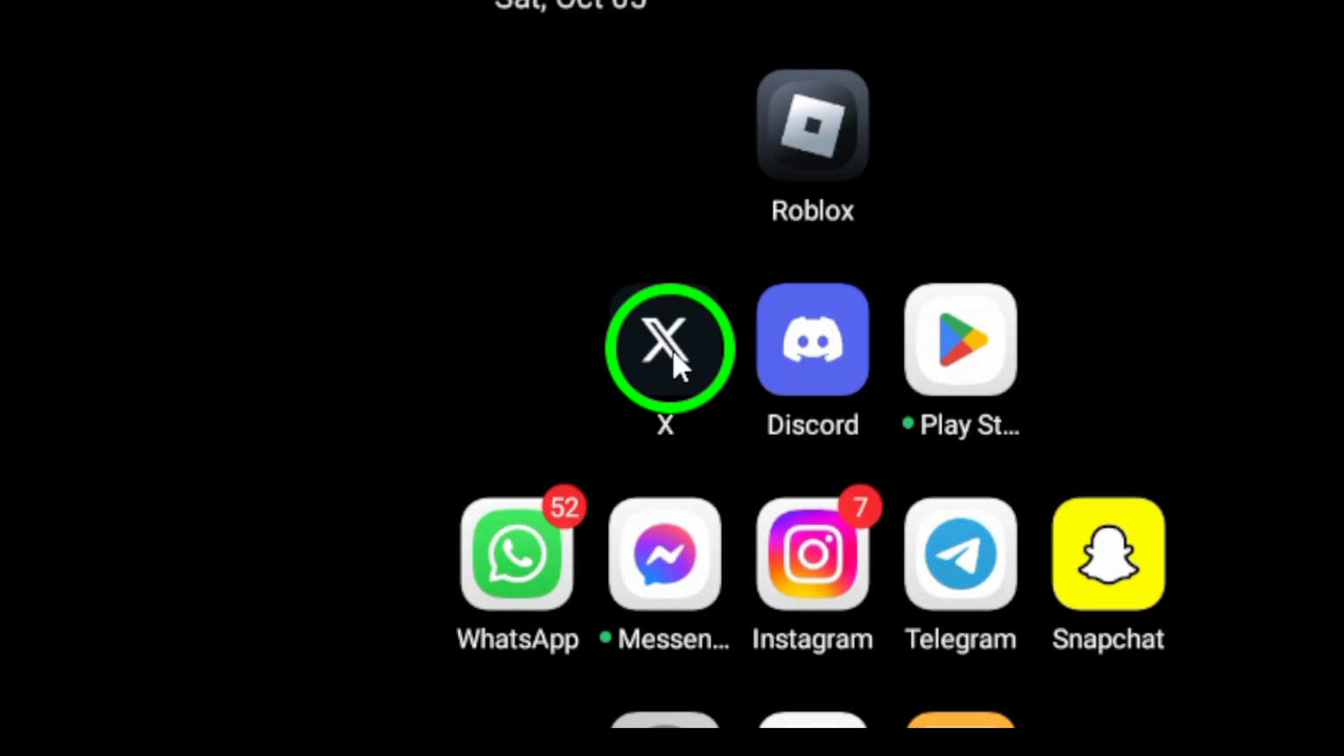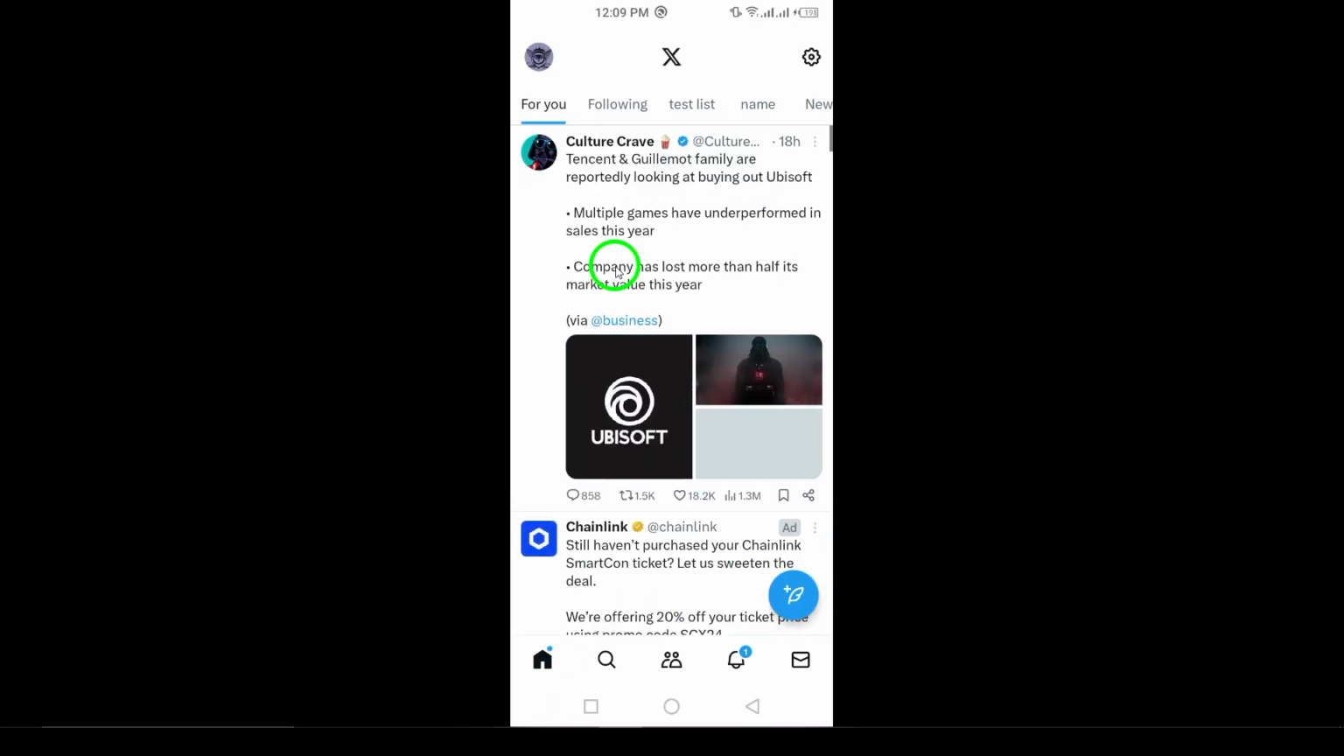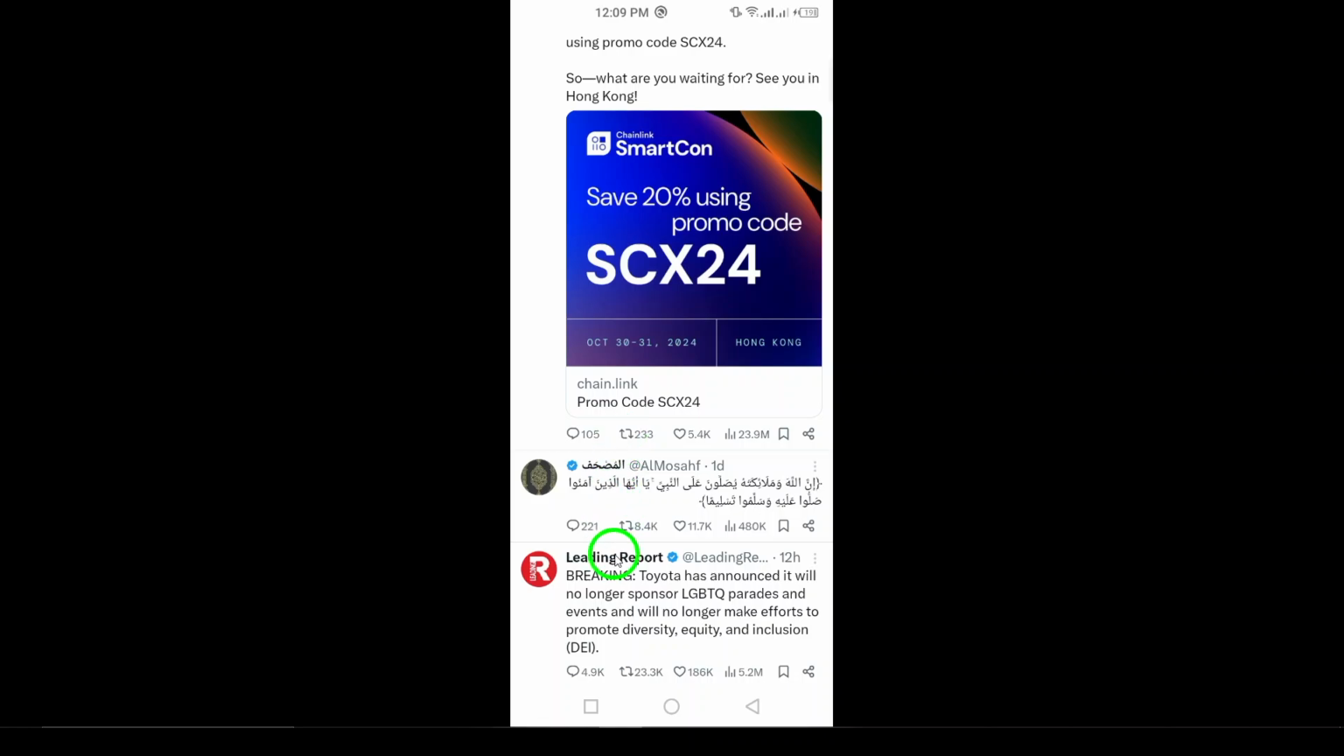Make sure you're logged in so you can access your timeline and other features. Once the app is open, take a moment to scroll through your feed or use the search function to find the account you want to share. Once you've found the desired account, tap on it to view their profile.